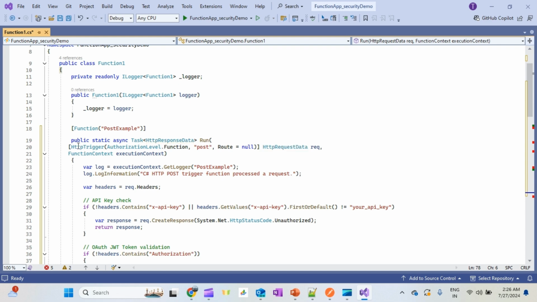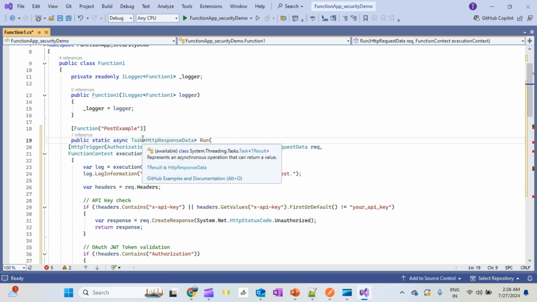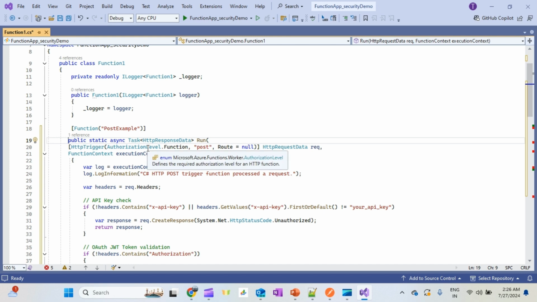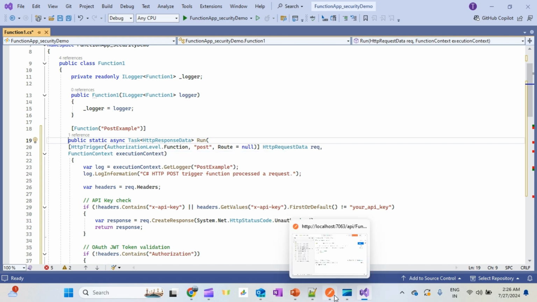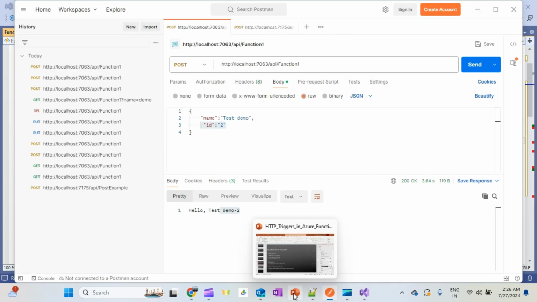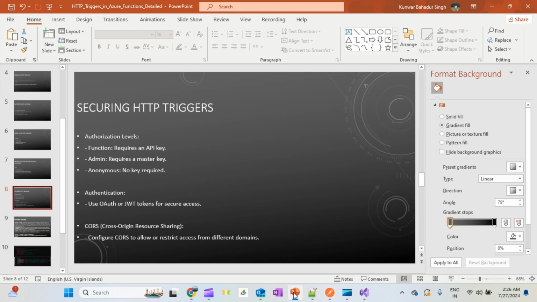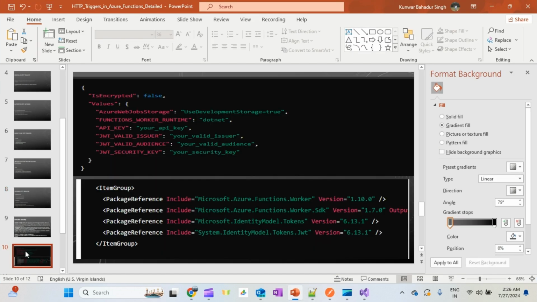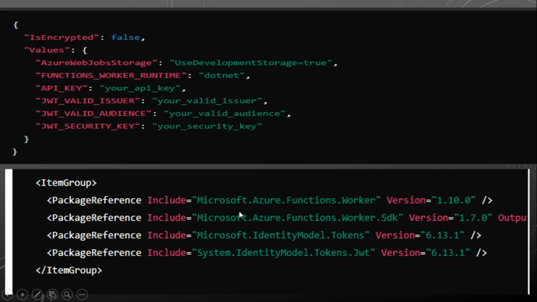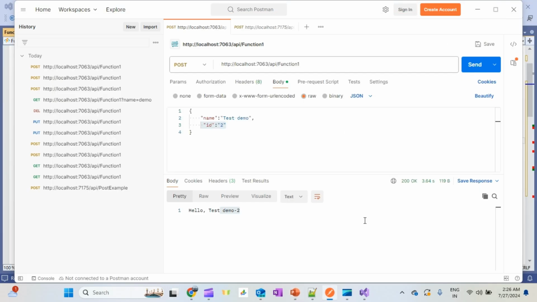There are a few references which are required to be added, so I'm going to add those references. Basically we require three references. Here we need to add System.IdentityModel.Tokens and Microsoft.IdentityModel.Tokens. So let me add those references.